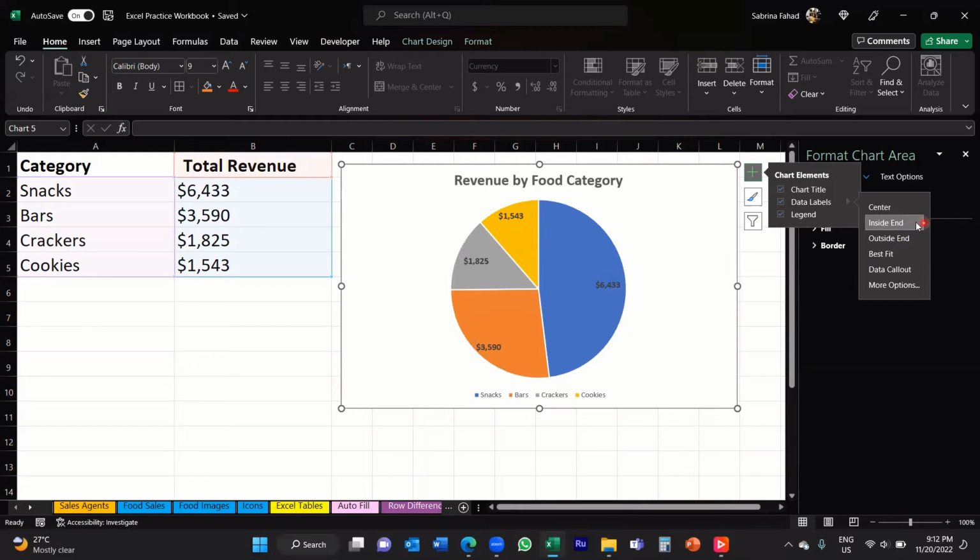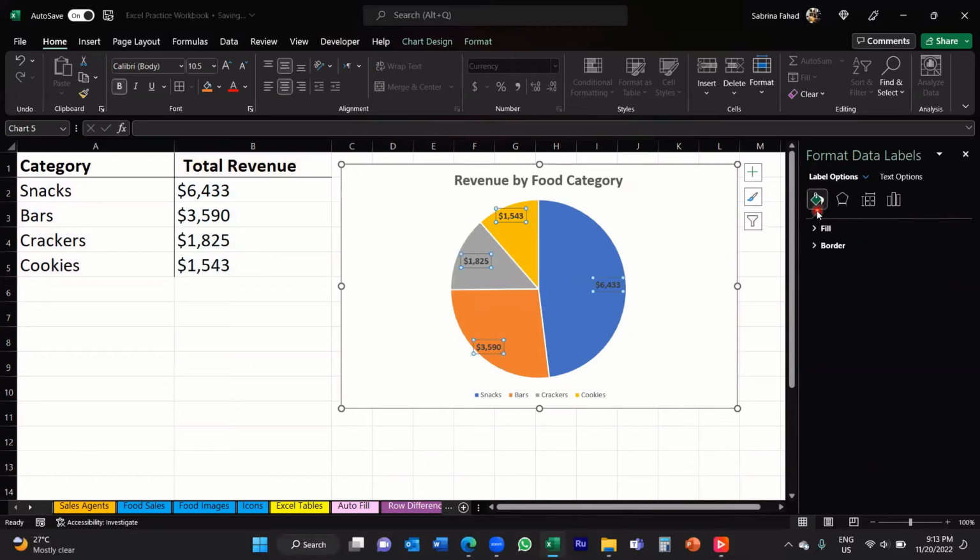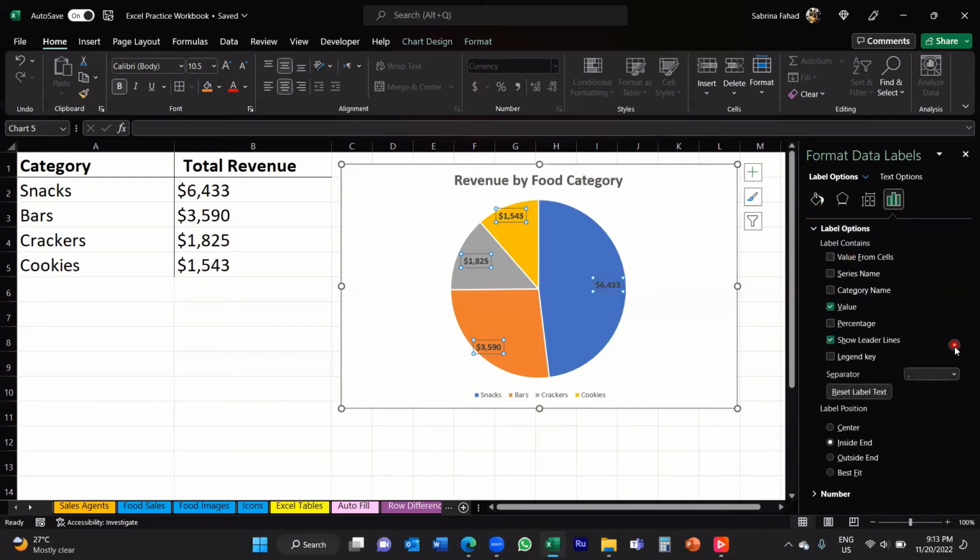You do have more options available as well. So if you click on more options, on the right-hand side you'll see that the Format Data Labels section will open. That will give you more options for formatting. So what you can do here is go to the last option, which is Label Options. If you click on that and then expand the Label Options menu, you get a few more options that you can add into each of the pies.